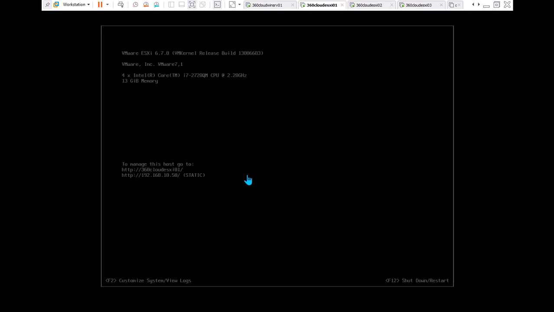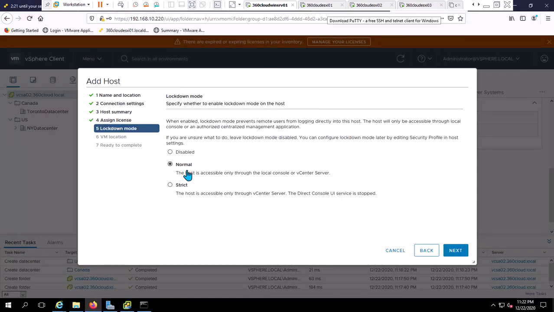There might be a situation where VCSA is not available for some reason and you still need to connect to ESXi. Then you can still go directly to DCUI access. You can connect to DCUI, log into the server, disable lockdown mode, and then directly connect to the ESXi host. For now, I'm just going to select normal, but you can also restrict DCUI access. You can completely stop DCUI with strict mode.